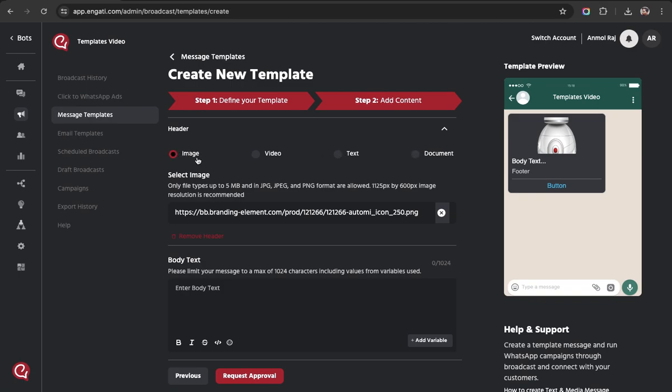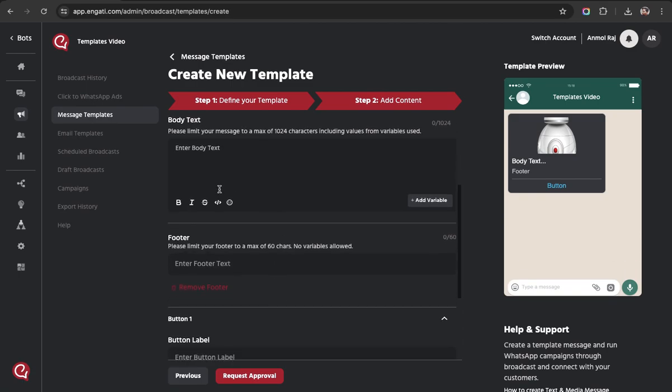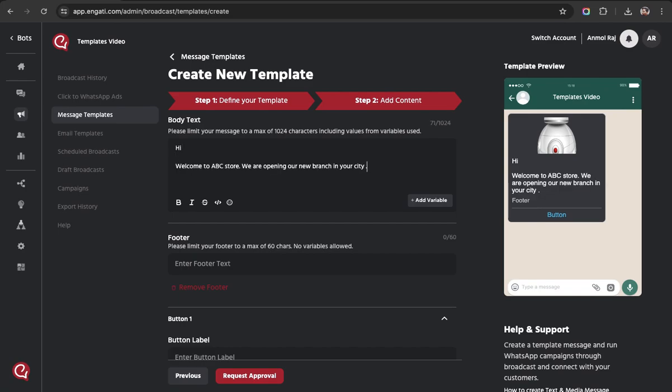For now, let's say I go ahead with an image. Then I can go ahead and put up a body text. Let's say I put up my body text saying hi, right? And then after that, maybe I want to put up a text as a footer saying team ABC, right? Now, if you remember, we have put up the name in the contact list to a number.